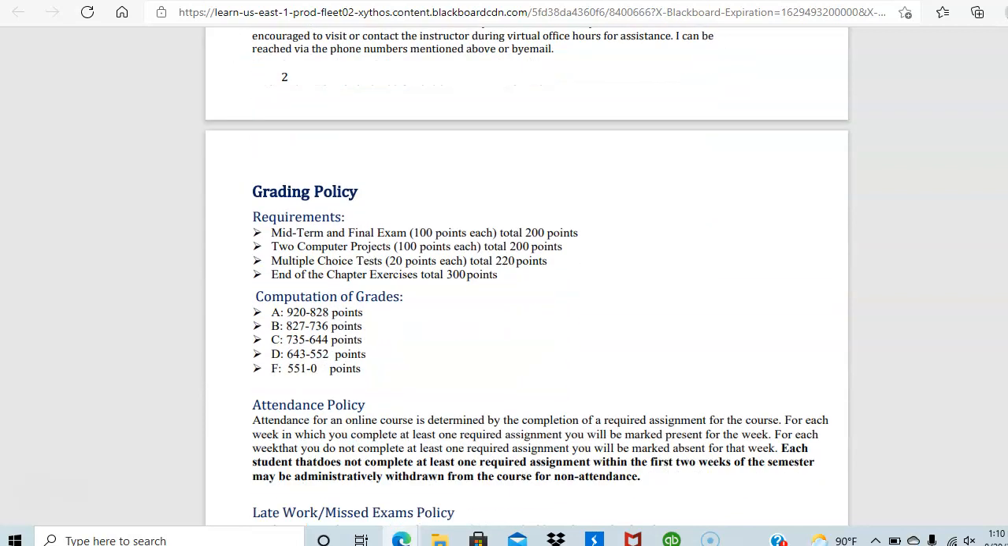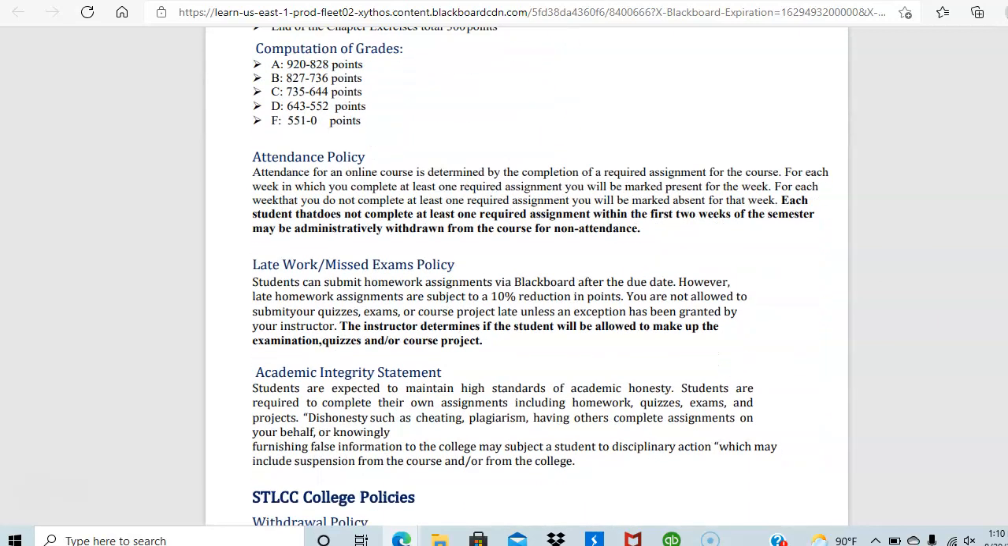Next, you have the grading policy. This shows the points that you can earn for the different assignments we're going to have. It shows your grade computation as well. So be sure to read these different policies that you see on the course syllabus.